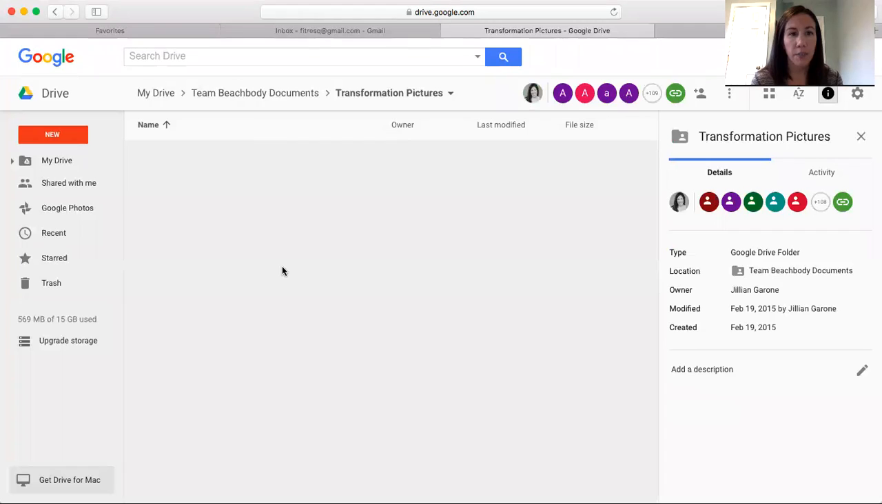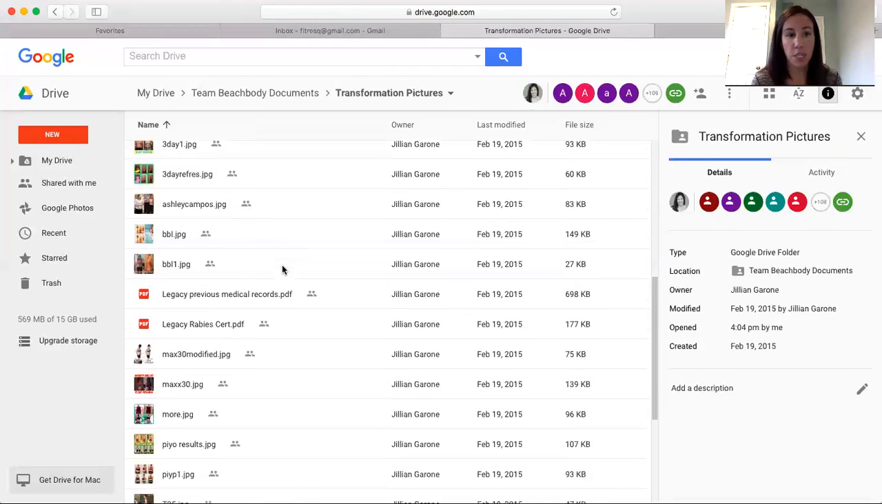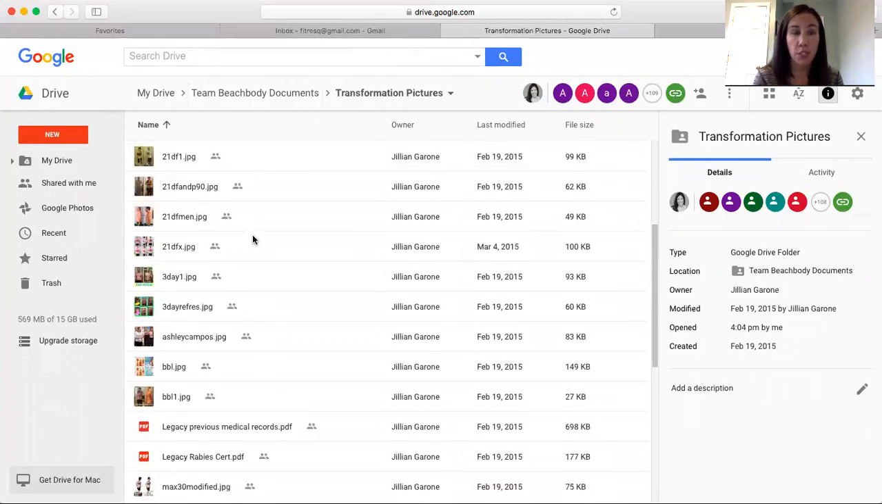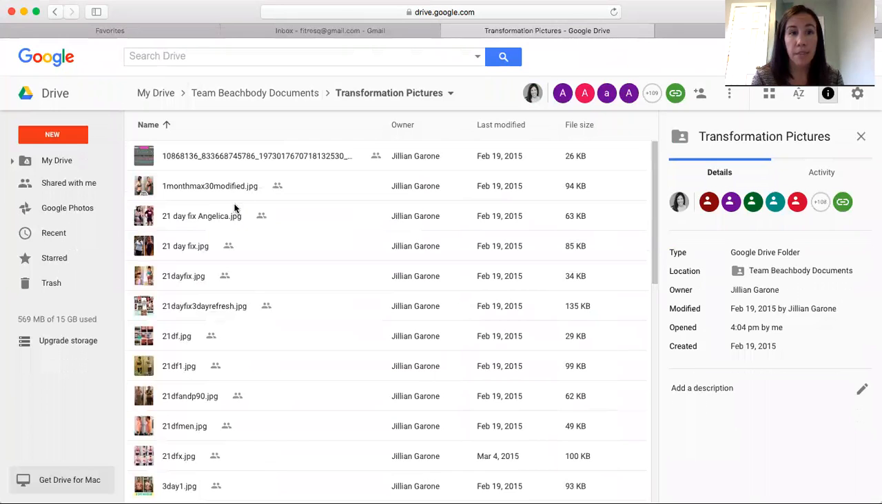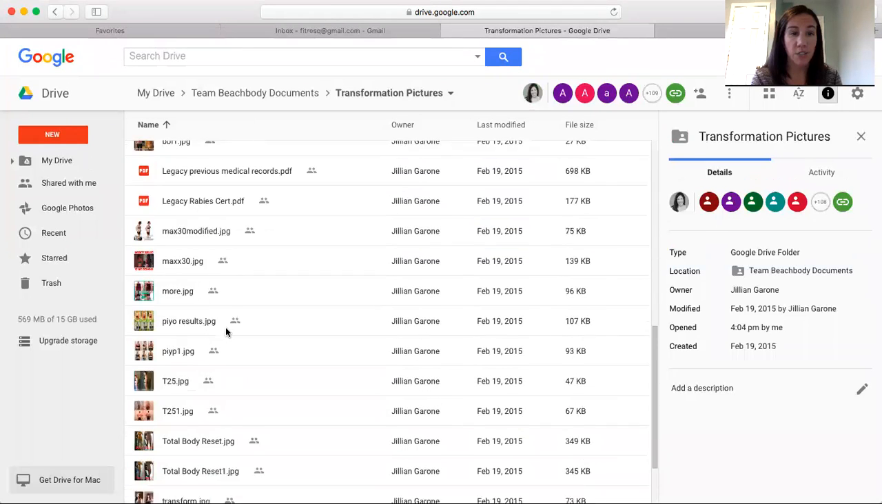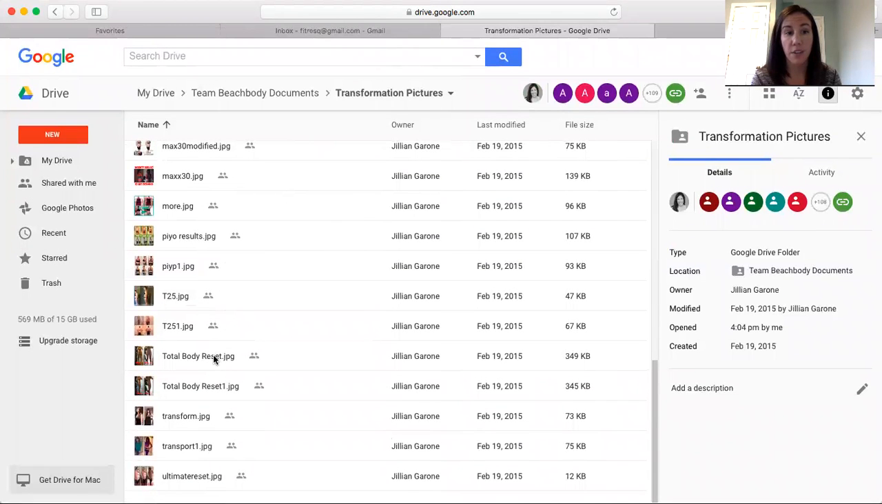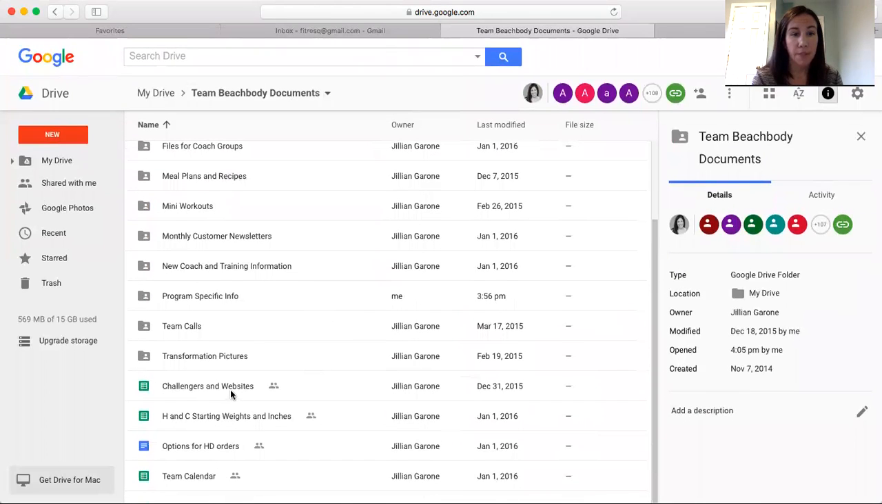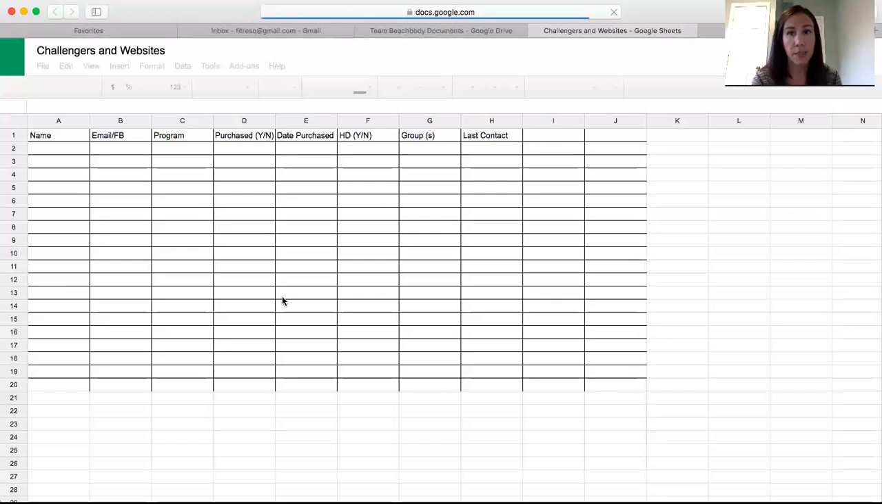Transformation pictures. I've compiled some transformation pictures in here. So if you have not done one of the programs and you want to start it and you're thinking about doing an advertisement for it, you can use one of these pictures. The program's usually listed, and it will tell you this person was a month of Insanity Max 30 Modified, 21 Day Fix, Total Body Reset, etc. There's tons and tons of stuff in here.